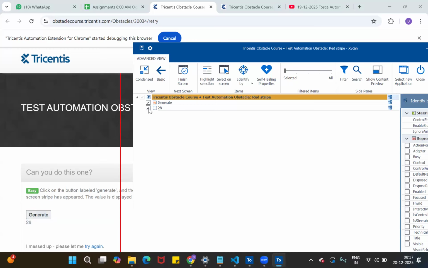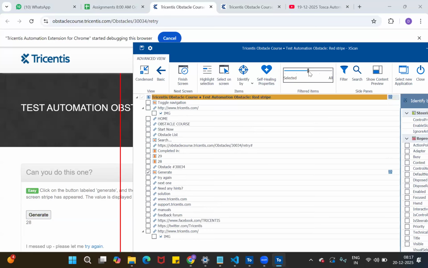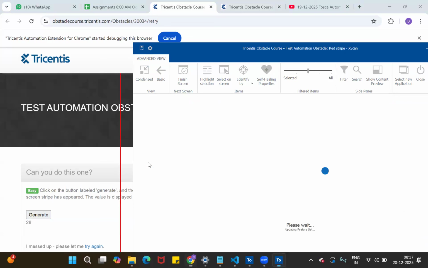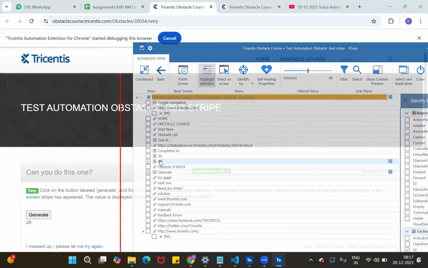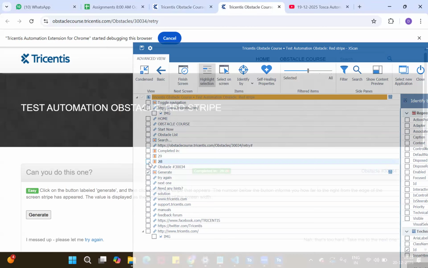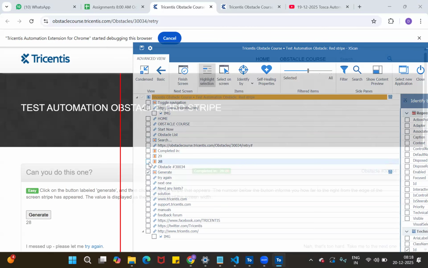Let's cross check manually. Hide these filtered items. Filter items is there, right? Here you can see the 28 label is there. Select 28 and use highlight on selection. Which one is highlighted here? That is not the thing. The highlighted area is here. You can see the red color highlighted in the background. That is not the exact one. Then maybe the control of this 28 is a div tag only.